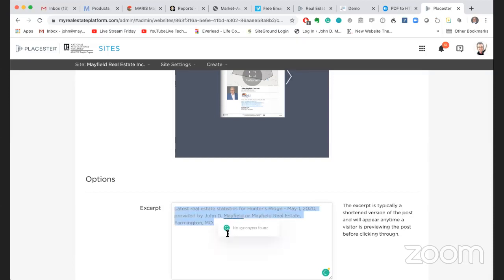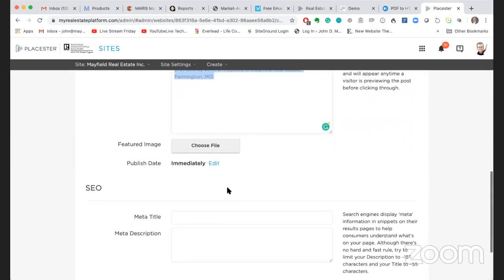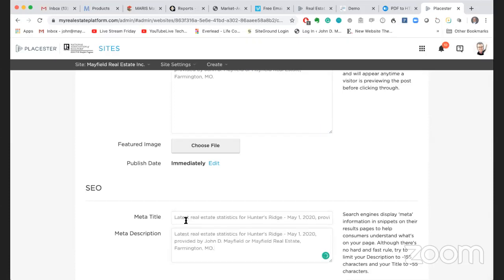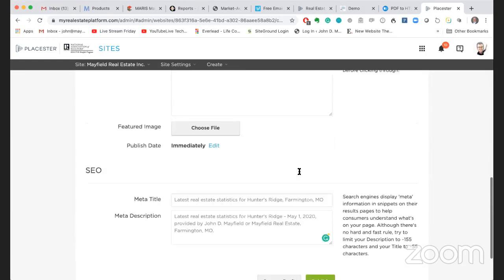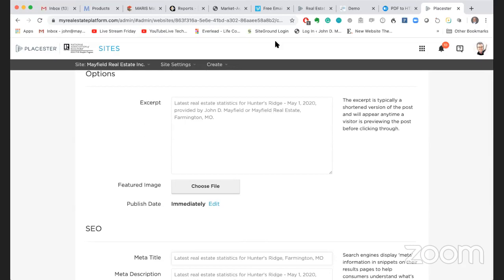Now I'm going to Command C to copy that. Command V to paste, and Command V to paste right there. So actually, the rest of this I'd probably take out. Farmington, Missouri. Okay. Now I do need to get a featured image.